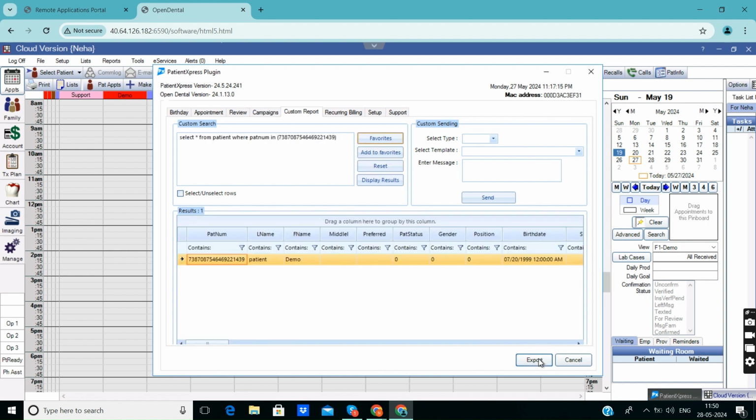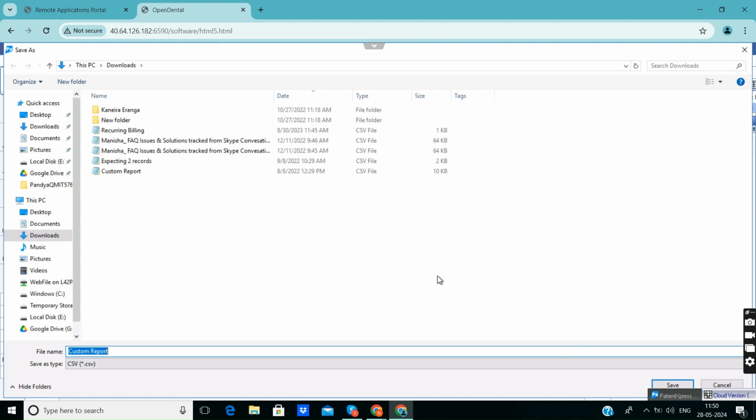You can also export the data by clicking on Export button, write file name, and save. The file will be saved in CSV format in your system.